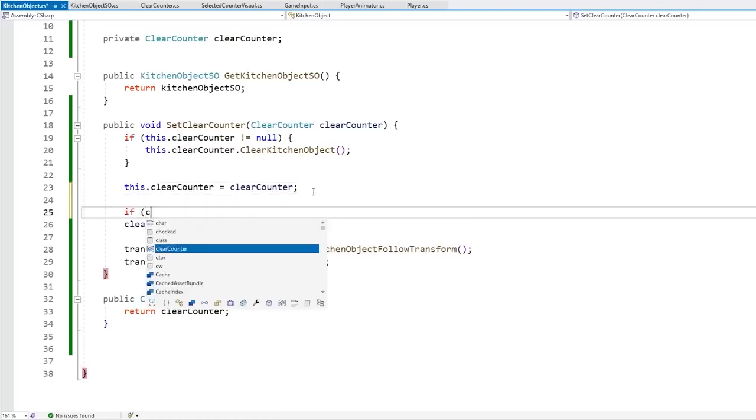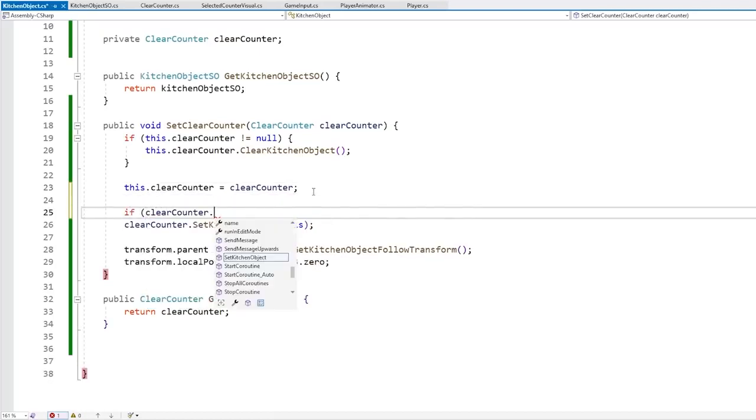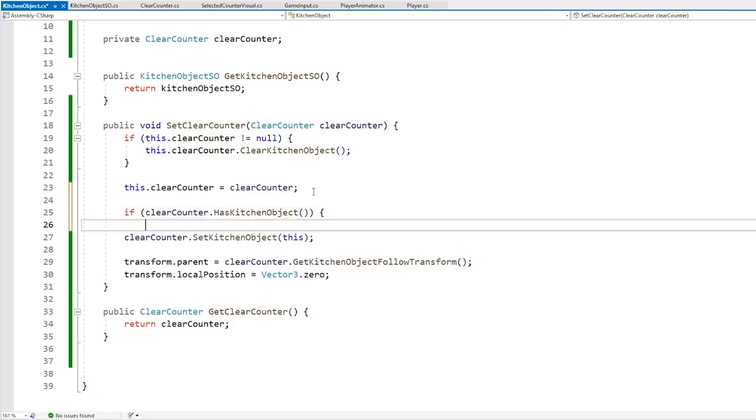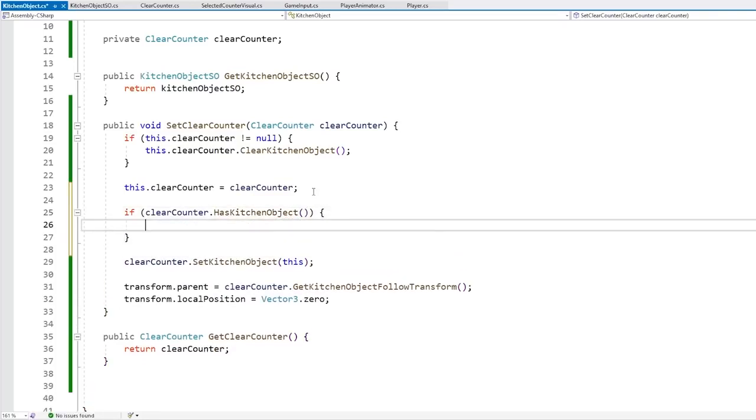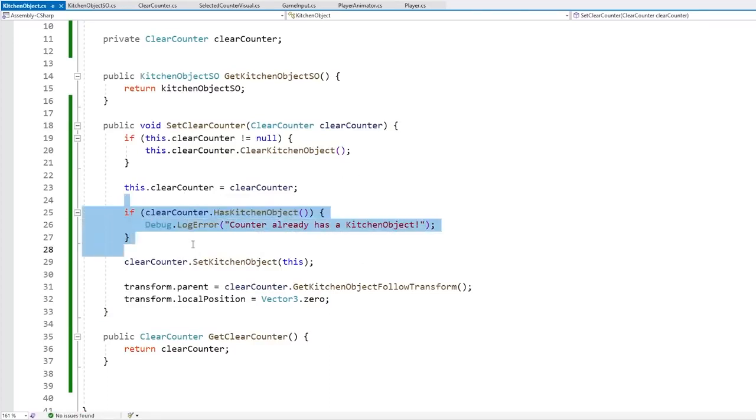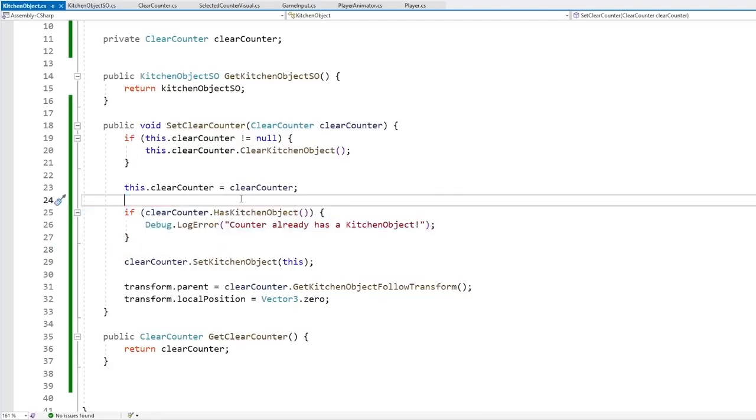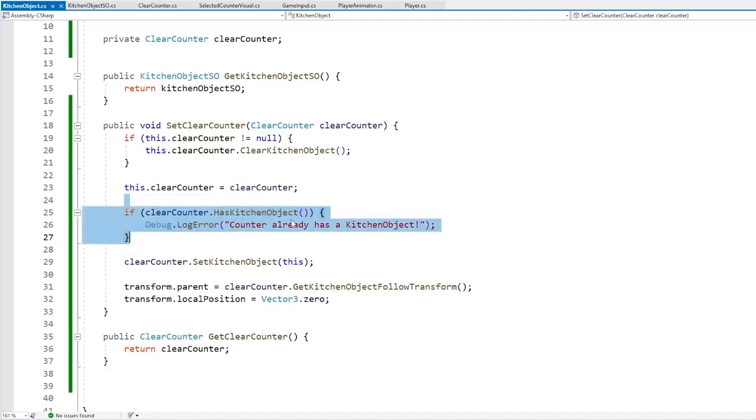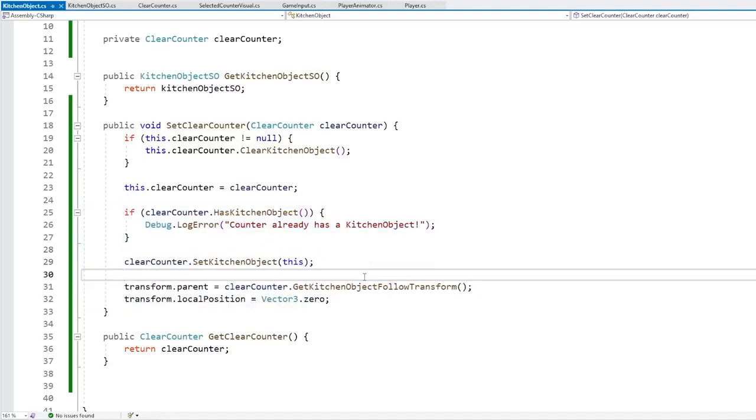So over here, just do an if the clearCounter, so that's the new one, if this one has a kitchen object, then it already has something on there. This should never ever happen, so let's do a Debug.LogError and say counter already has a kitchen object. We're going to eventually add tests to make sure that this never ever happens, but having the error here will be helpful just in case we miss something. So if it has a kitchen object, we're going to fire an error, but this should never happen, so we just set the error, update the visual, and so on.